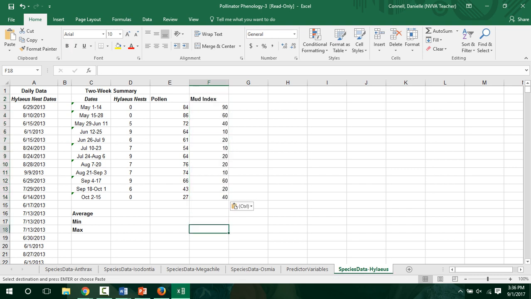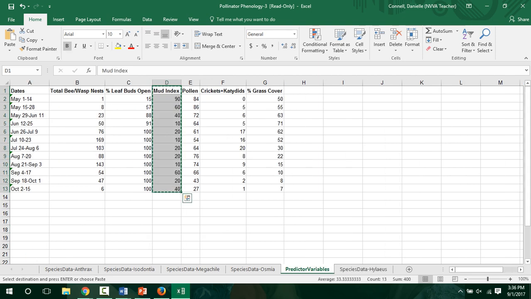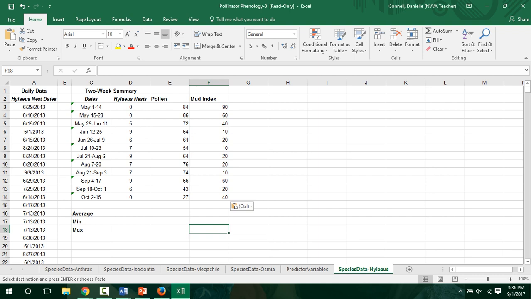Okay? So I have all these dates. I have the nests, the pollen, and the mud index. And all the dates are the same, so that's why I just put them right next to each other. All right, so now it's time to graph our data.